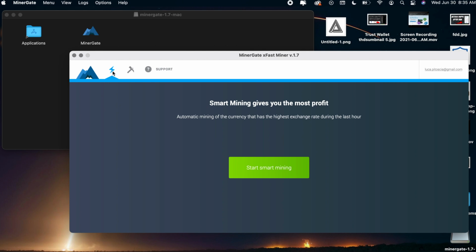Now, once you're on this, you have two options. You can either do smart mining, which is going to find what currency will give you the highest exchange rate with the internals that you have in your computer. So if you want to do smart mining, you can just click on start smart mining here, and then it will start to mine the most profitable coin for you right away.